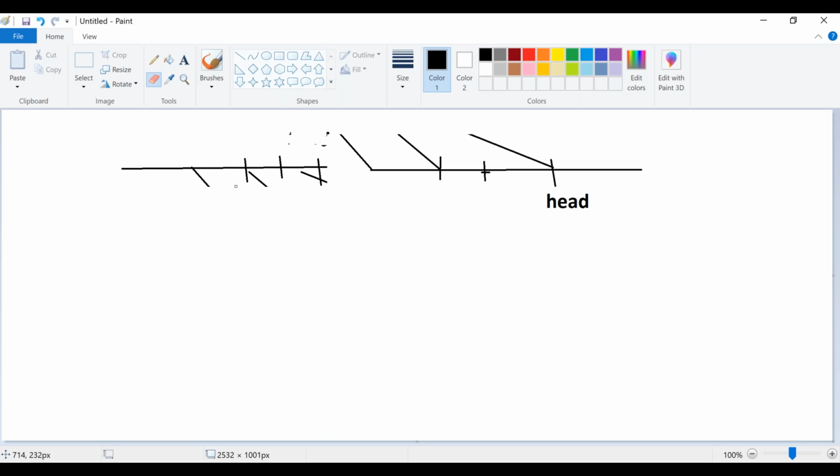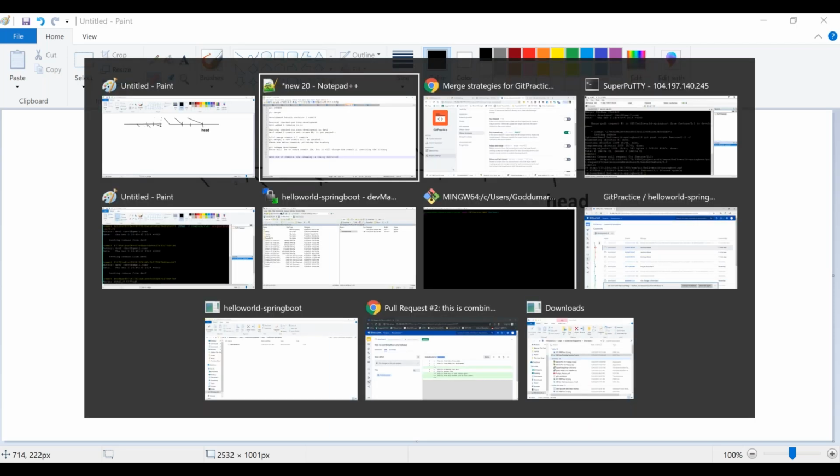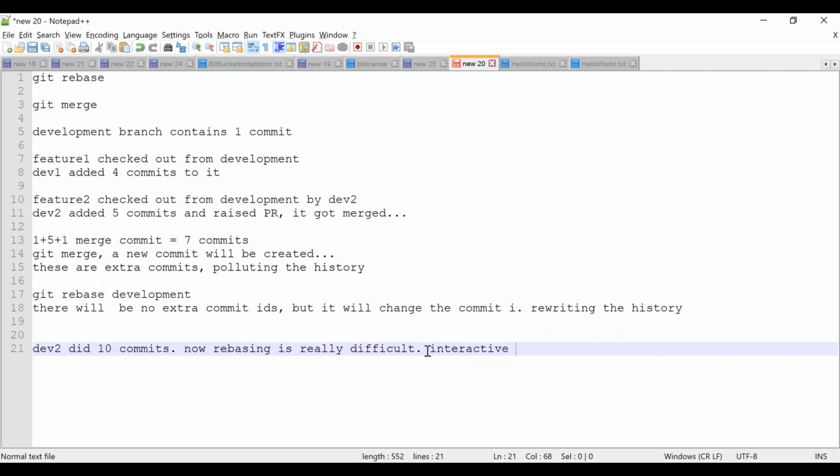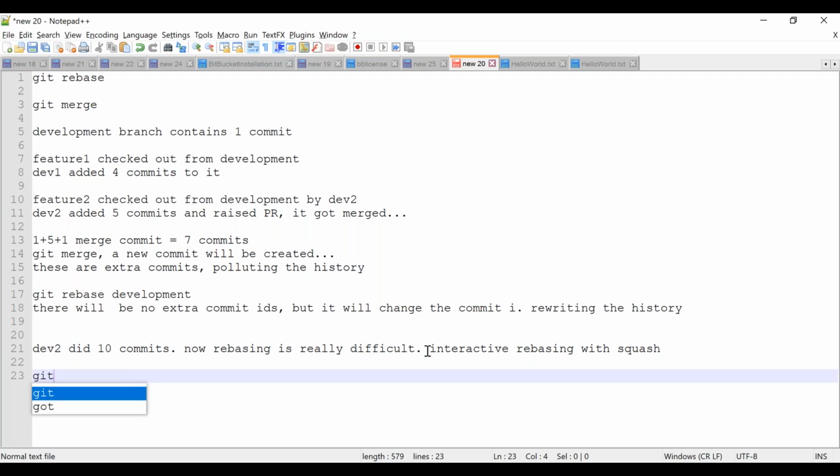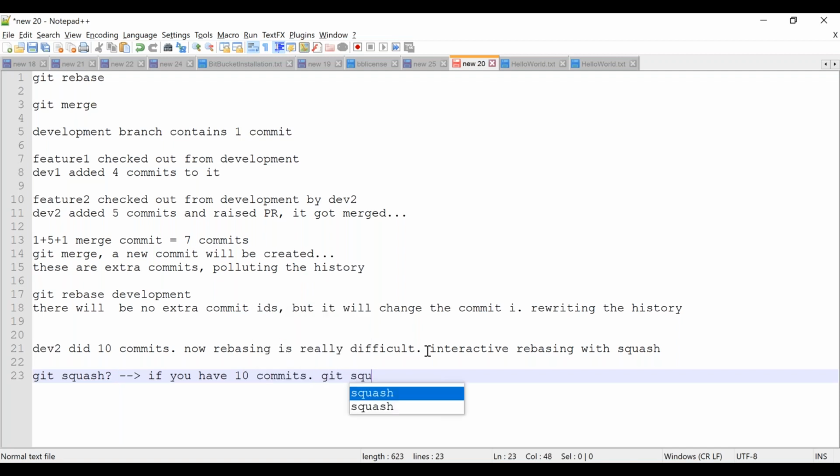Now the solution here is interactive rebasing with squash. So now the question is, what is git squash? Git squash is nothing but, if you have 10 commits, git squash will converge all those 10 commits into one.